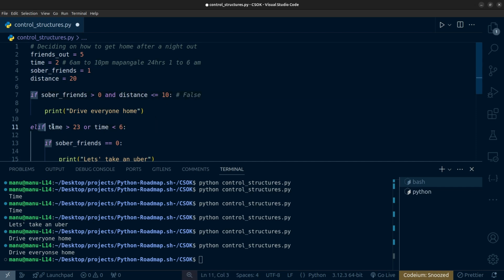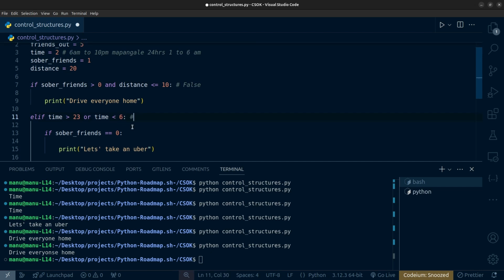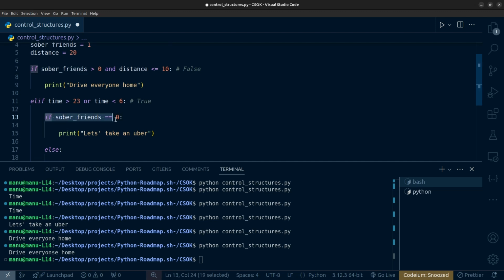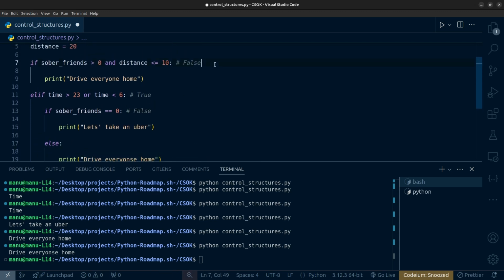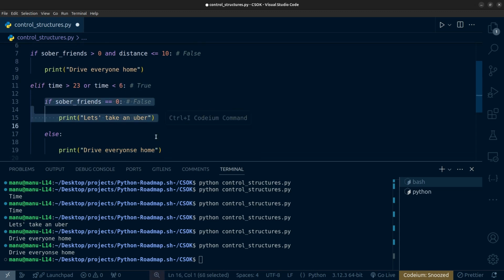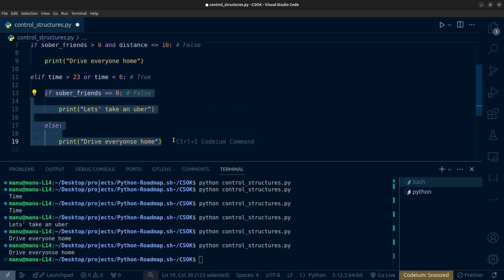Then we go to our second condition, which is time. Our time is less than 6. It is not greater than 23, but it is less than 6, so this evaluates to true. Then we check if we have 0 sober friends. This evaluates to false. And finally we execute this block. So this condition wasn't met, this one was met, so we entered the next code execution into that block.